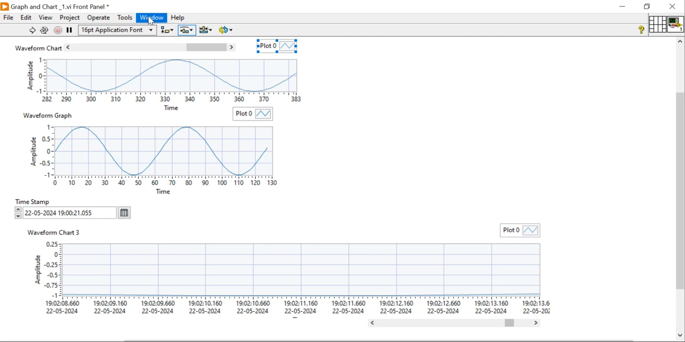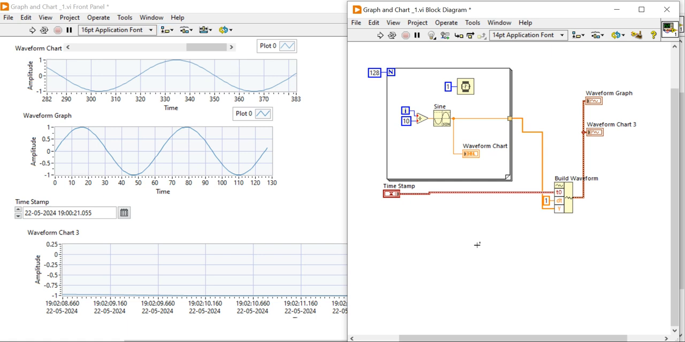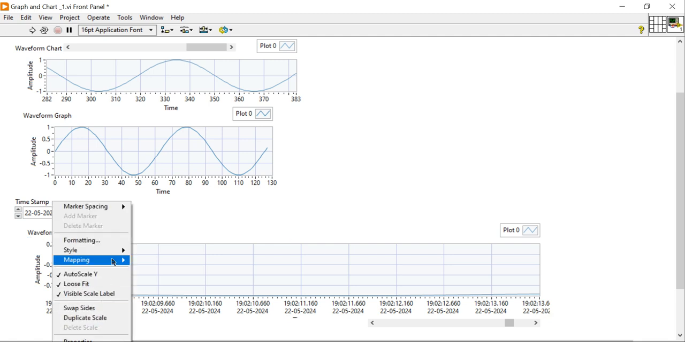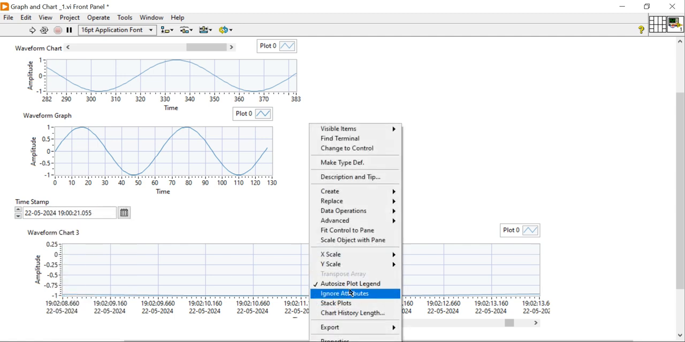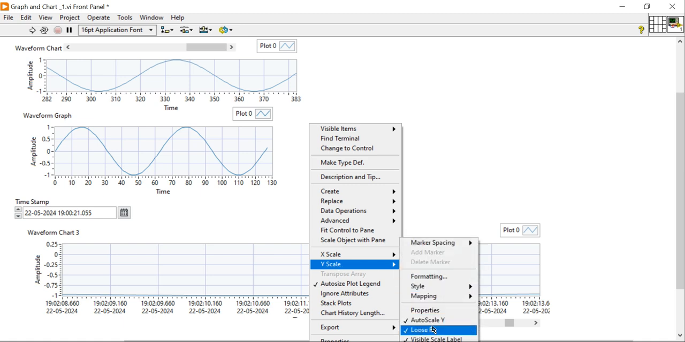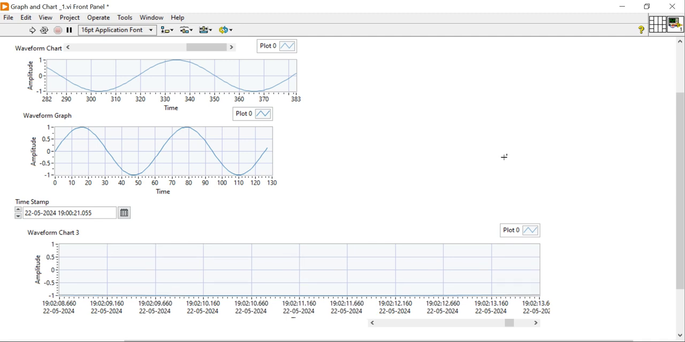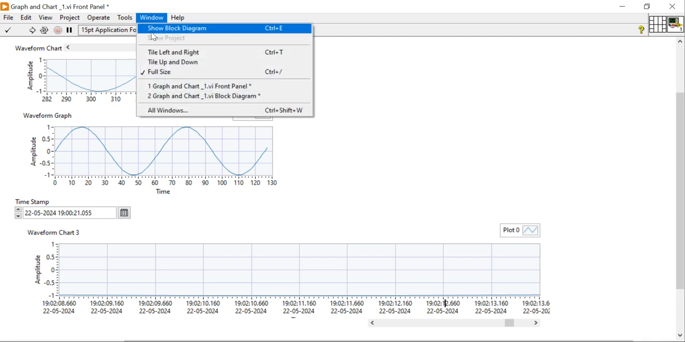Sir, the amplitude range is wrong in the waveform chart. The amplitude on the left side, the Y scale. Yes, sir, these values should be different. Okay, no issue, I will manage.